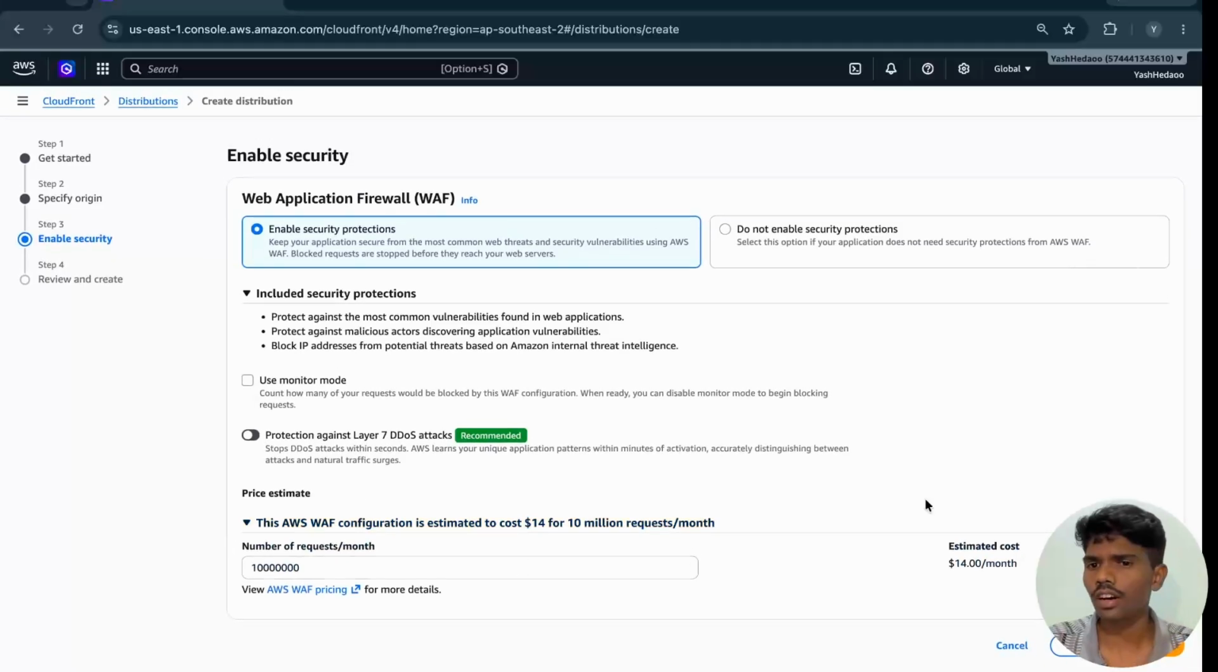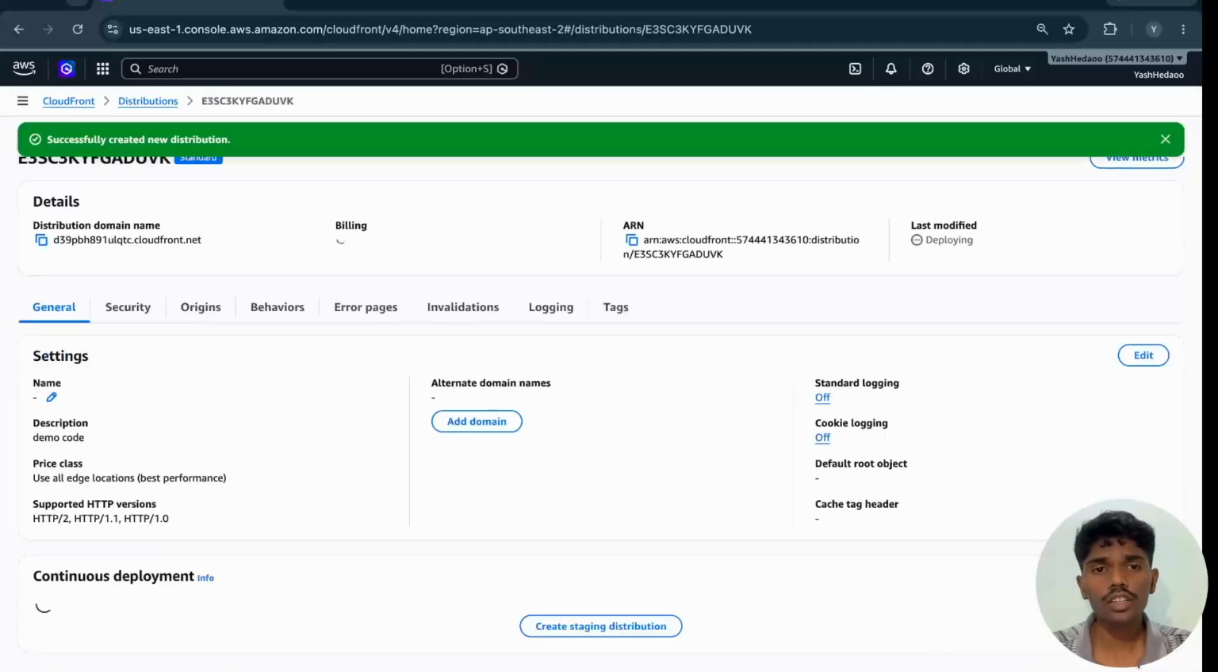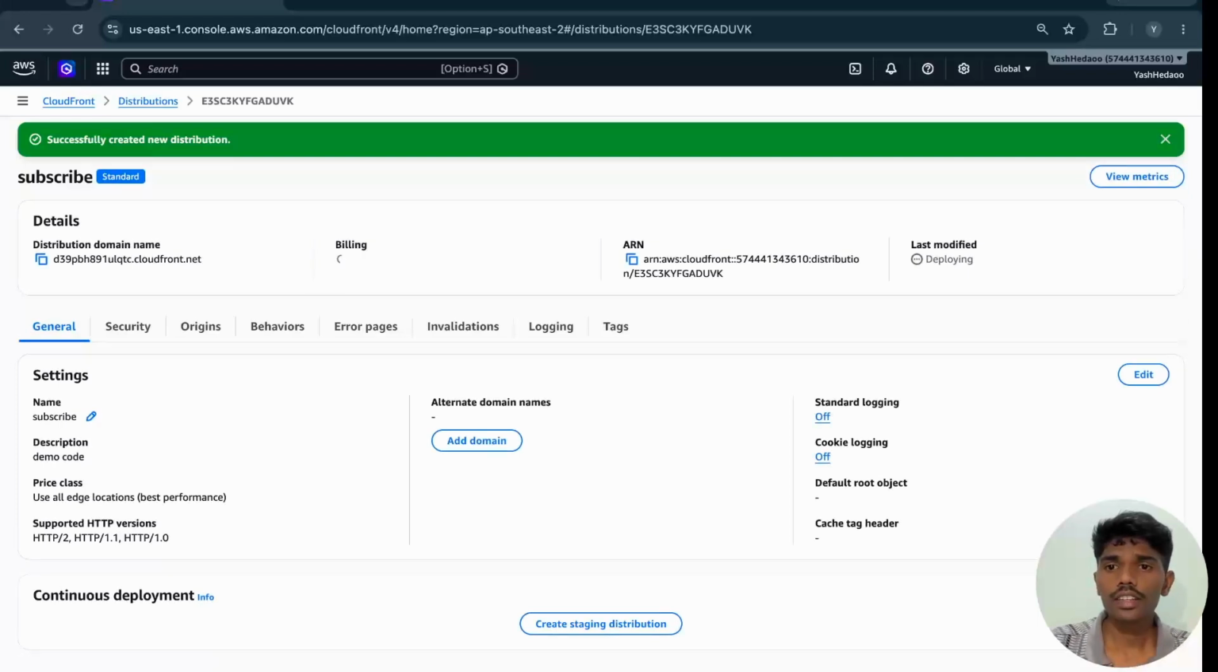Here we have some configuration. Leave this. We'll review everything and just create the distribution. It will take one or two minutes to create the distribution. As you see, it shows last modified and it is still deploying.